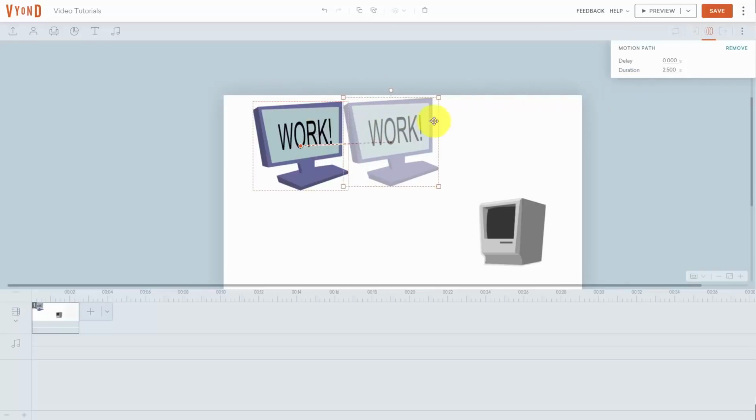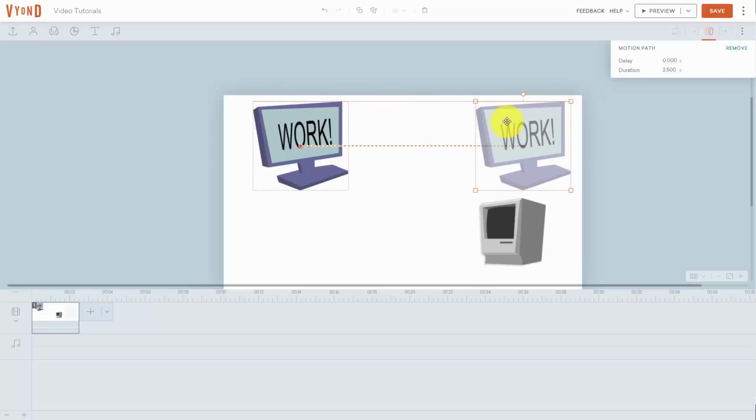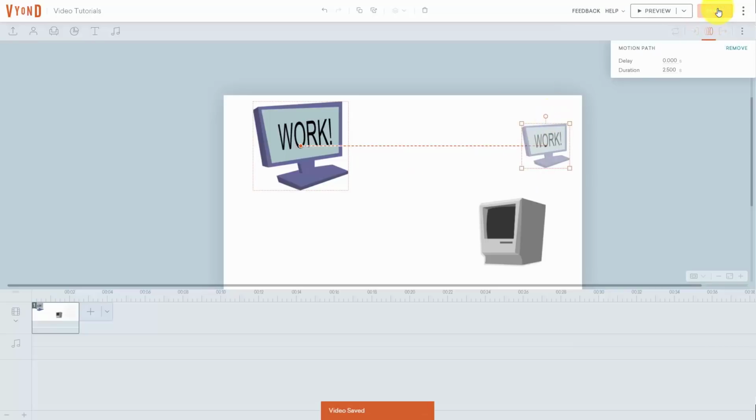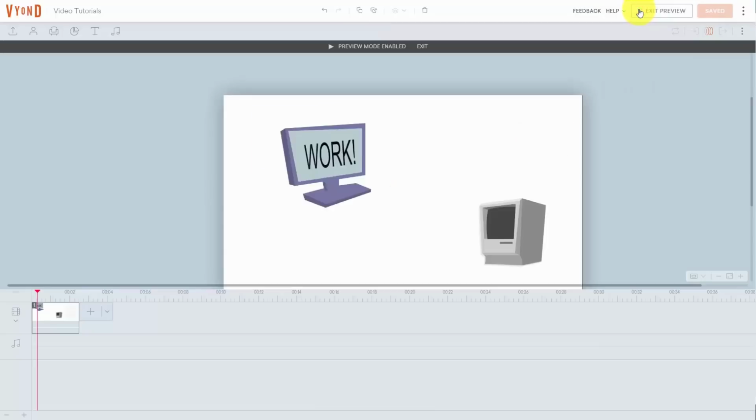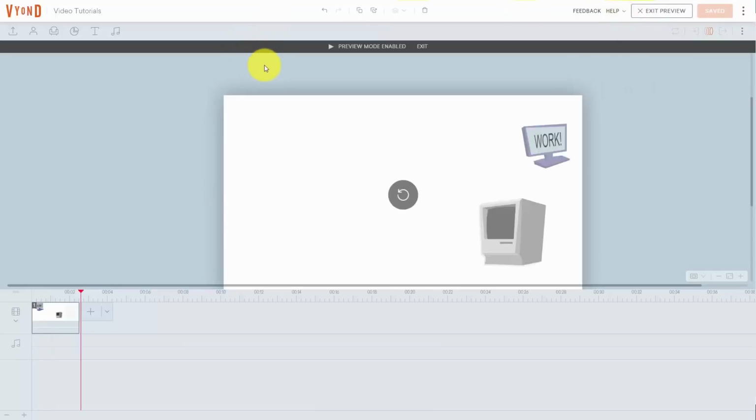In this case, we can say that we want it to move all the way across the screen, and we want it to shrink in size. Once we do that, all we'll need to do is click save. We can then preview our prop, and you'll see it doing as we set it.